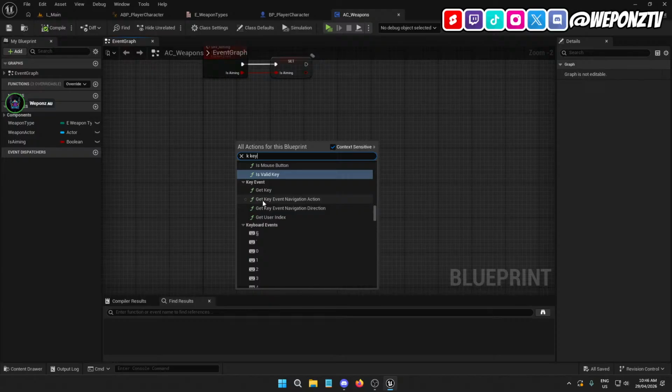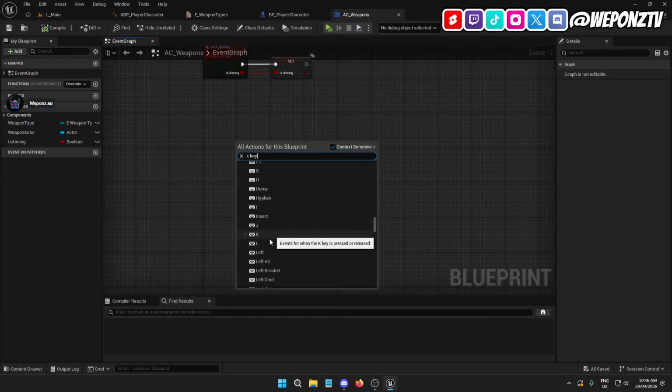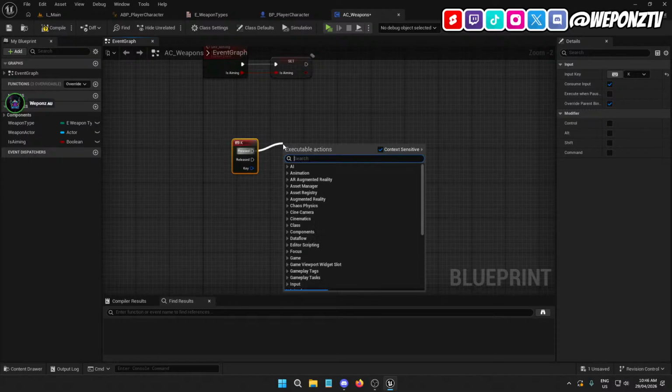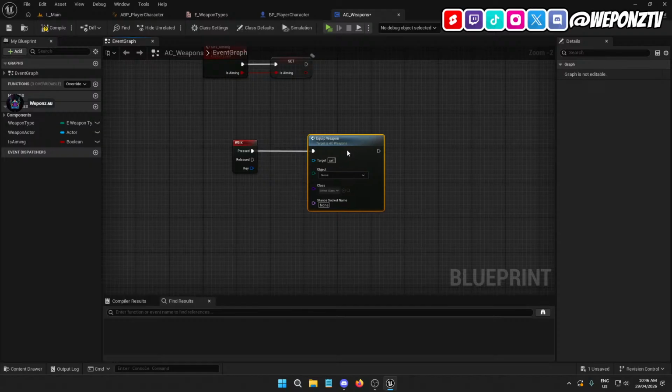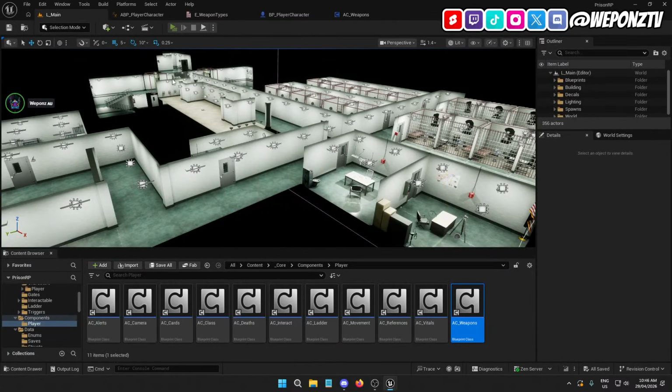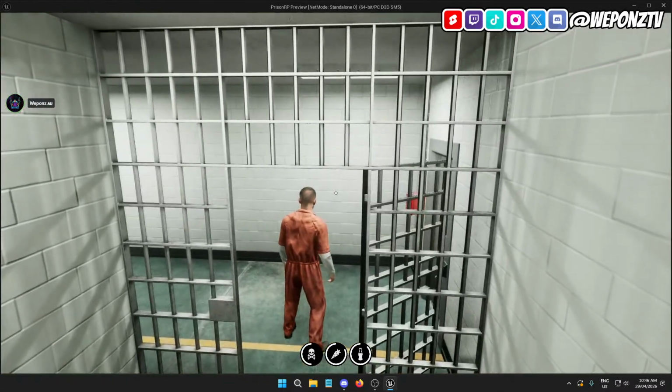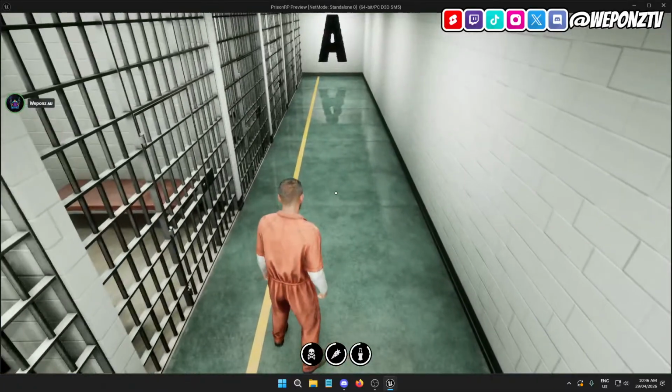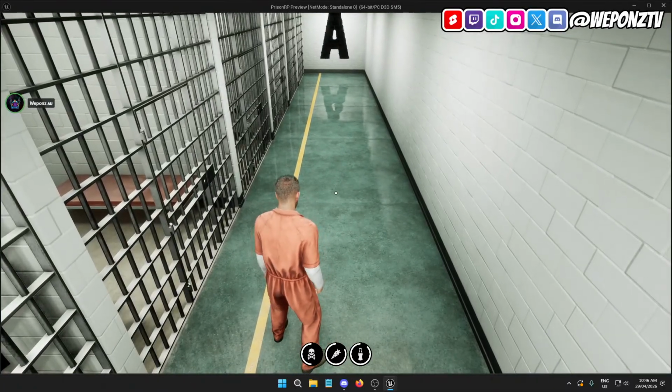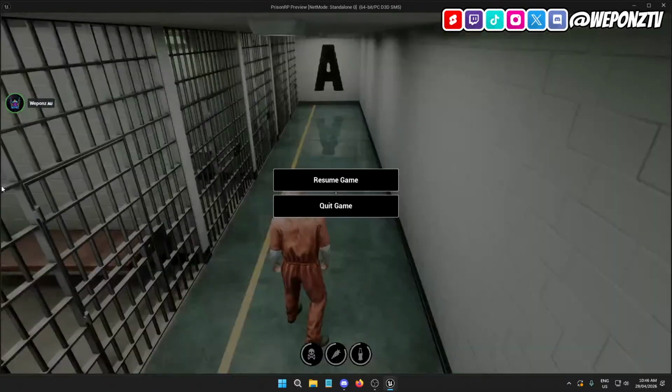We'll go to K key. Let's go equip weapon. That's the pistol. So if we go like that and then press K. Num1, that's not working. K. All right, it's not working.